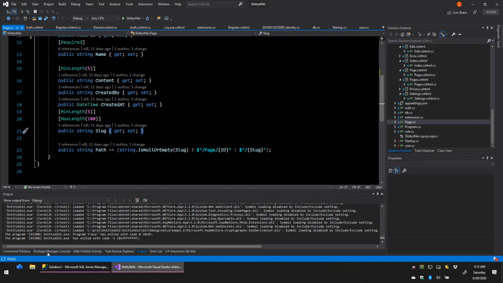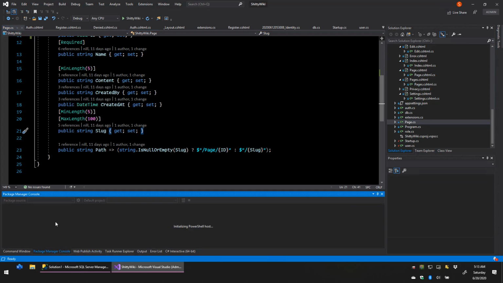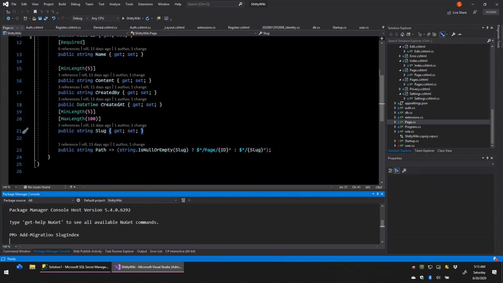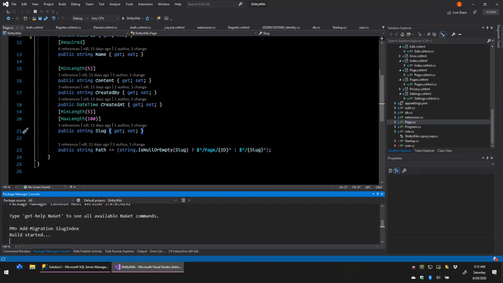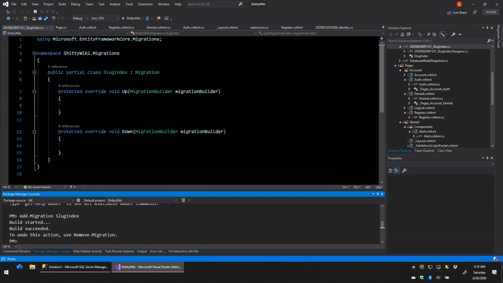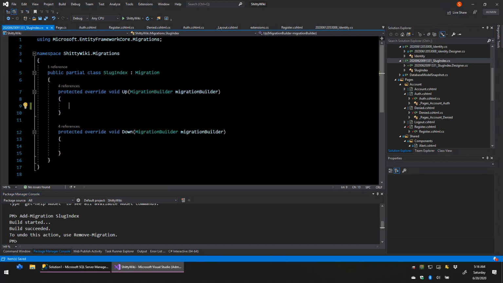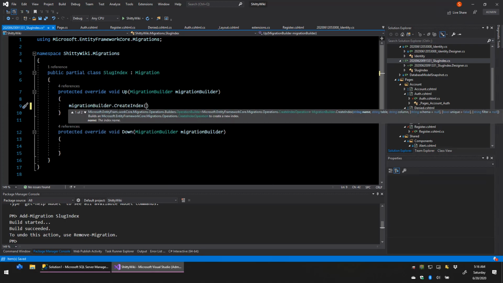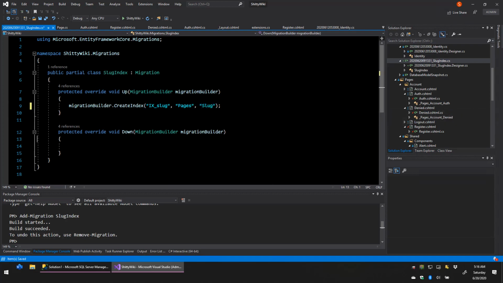So one thing that we can do is we can create a blank migration. So I'll just do add migration slug index. And this should be blank because I haven't changed anything in the database model, and it is blank. And let me go ahead and fill this in. So all I have to do here is migration builder dot create index, and this wants the string name, so that's going to be the name of the index. We'll just call it ix slug. The name of the table, which is pages, and the name of the column, which is going to be slug. And I think everything else can be pretty much default.